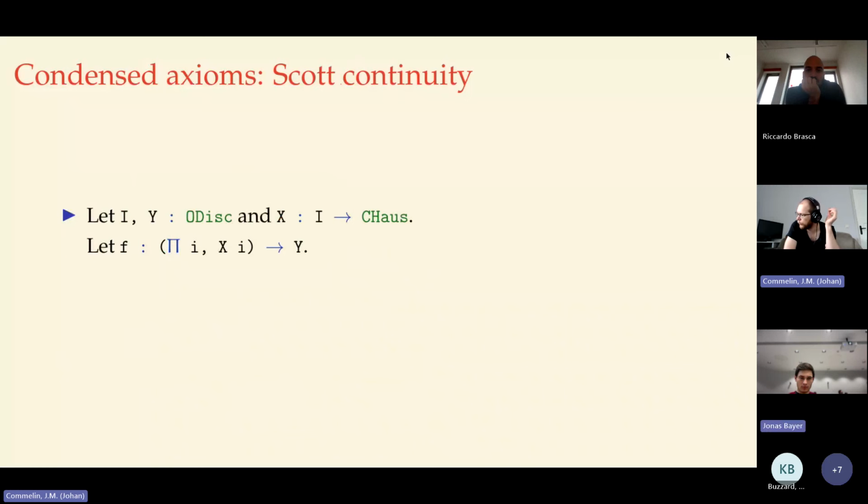So what do we know from previous axioms? We know that this product of X_i's is going to be CHaus, and we already know that Y is ODisc, so this map is going to factor through a finite set by our previous axiom. In particular, we could have just replaced Y by a finite set, and that wouldn't have changed anything. But it's slightly more elegant maybe to put a Y there. Okay, so that's the setting.